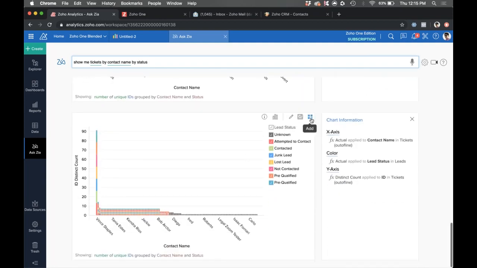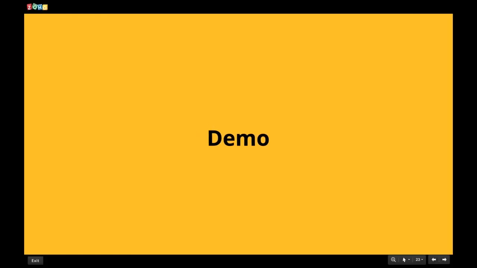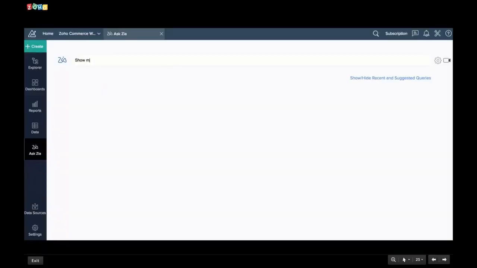Choose the one I like, add that to a dashboard. These are fully functional reports. Very cool stuff. So that's what I wanted to show you in that area. Again, here's another little GIF showing off someone typing, right? It's guessing what this person wants. You can modify it as you go, and then it builds those reports.